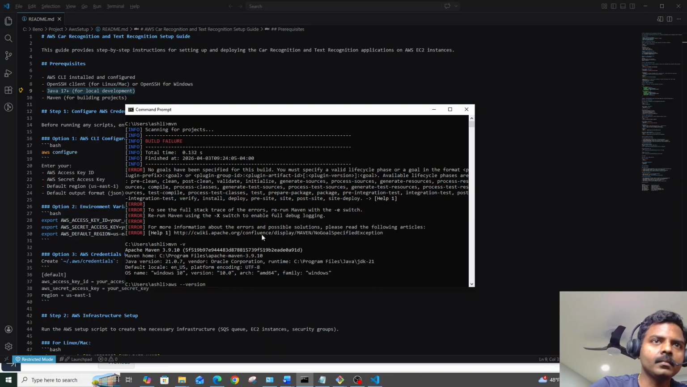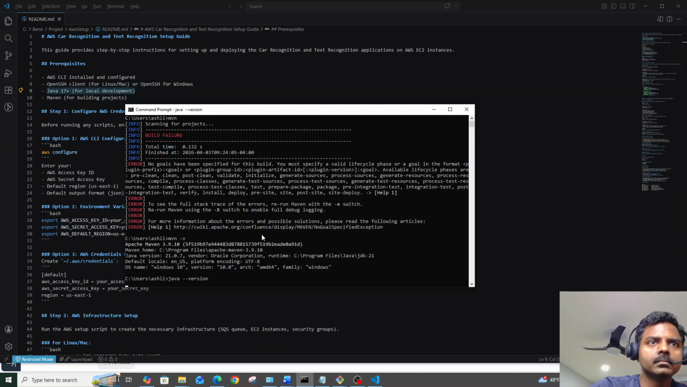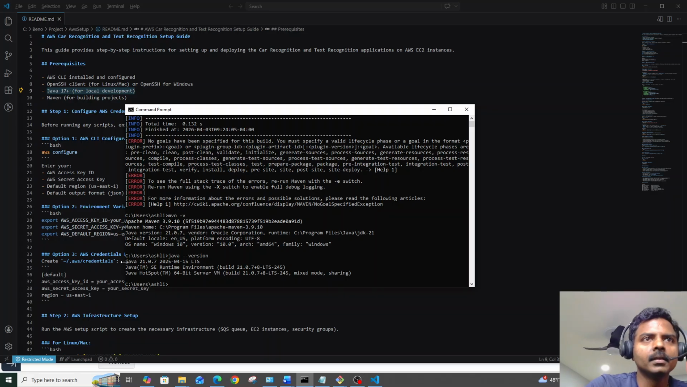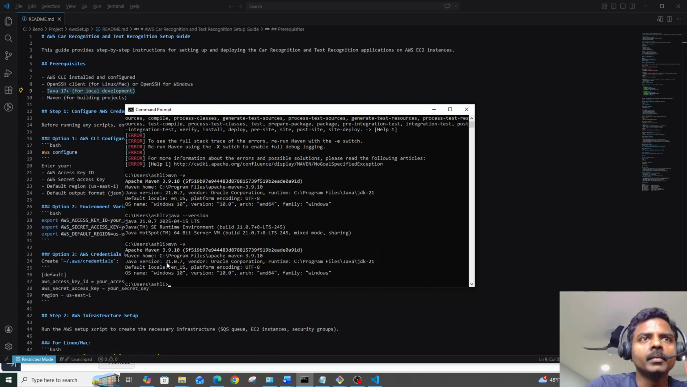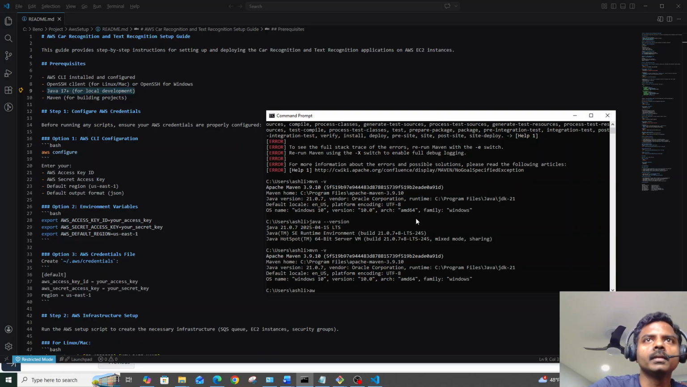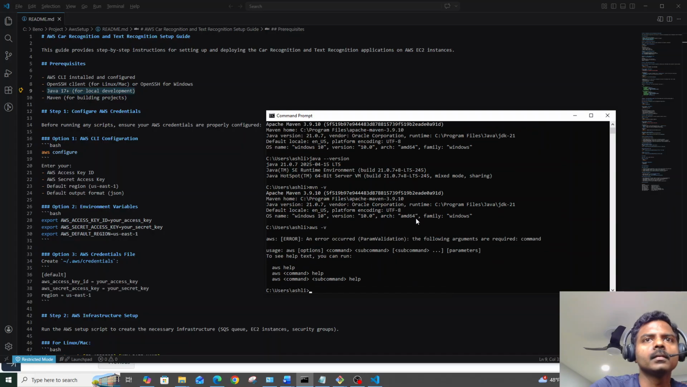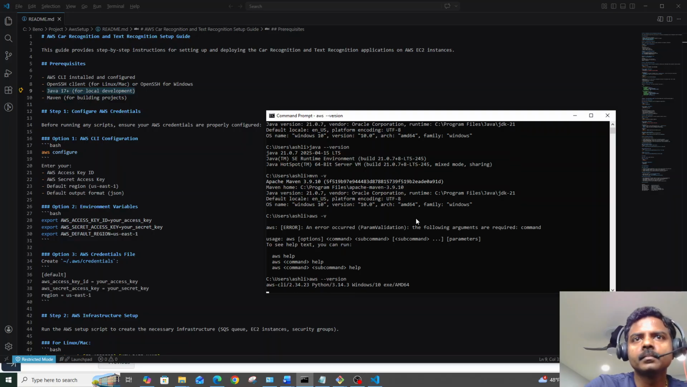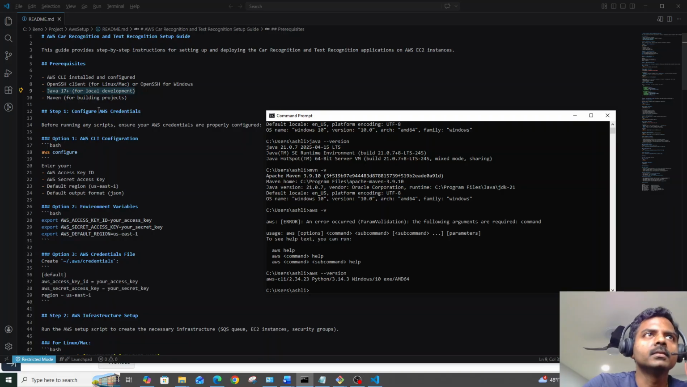I have Java 21.0.7, and then Maven. I have Maven installed, and I already installed AWS CLI as well. Yeah, so all the prerequisites are already there.